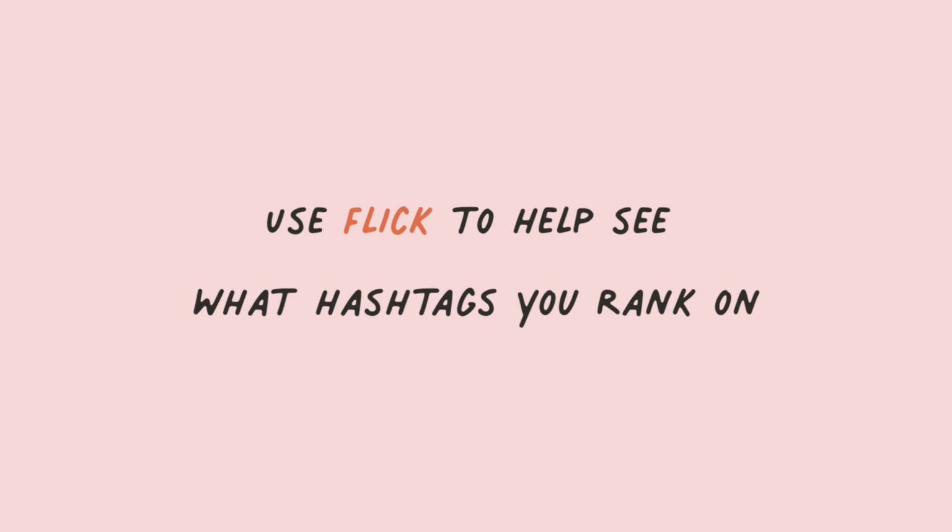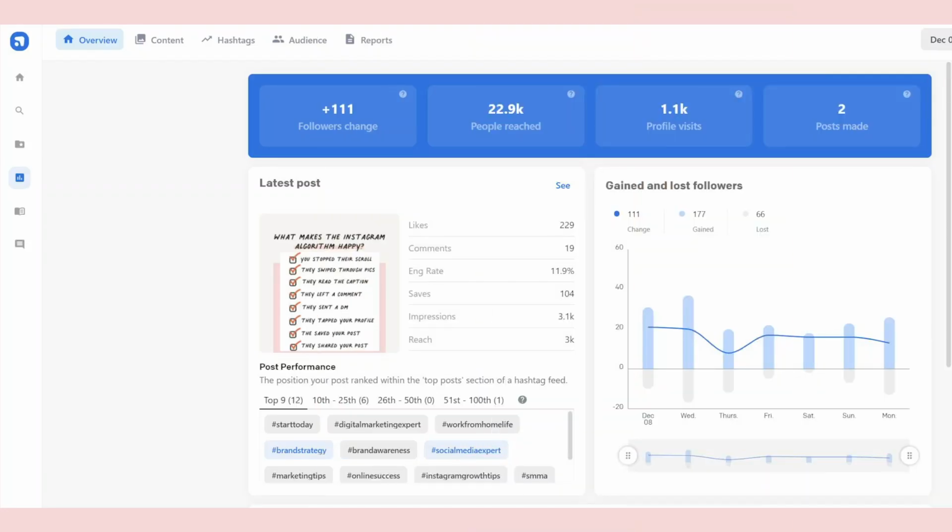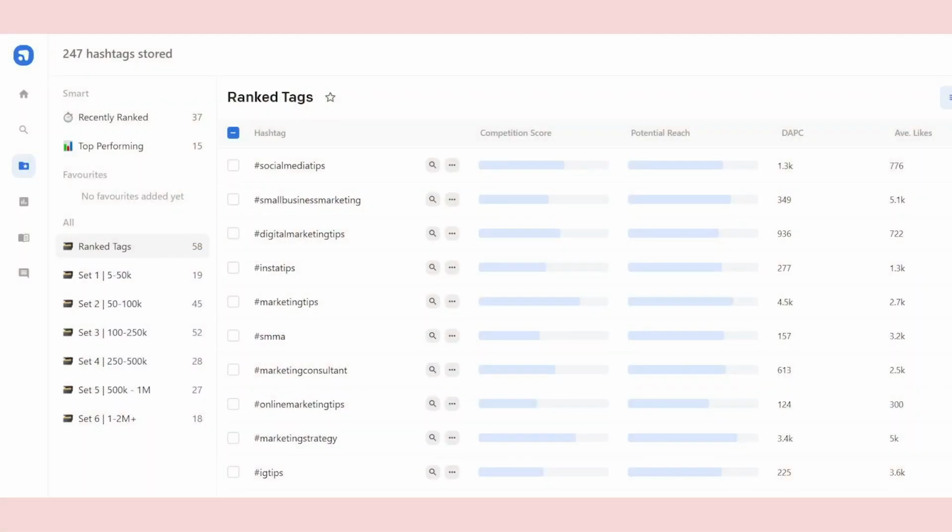One of the reasons I love Flick is it allows me to simply run a report and see if today's post has had any ranked hashtags. And then I can save a list of what hashtags I'm consistently ranking on, and then I can repeat use those hashtags.